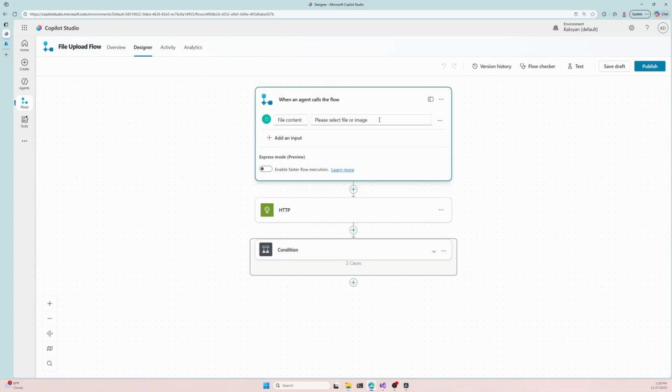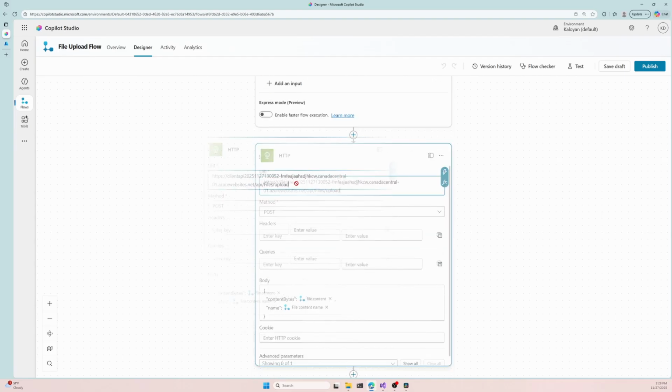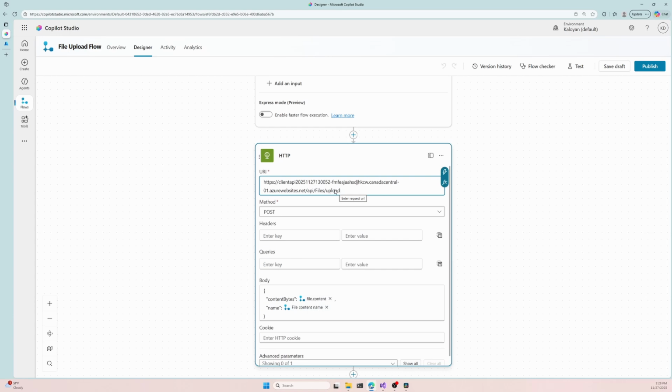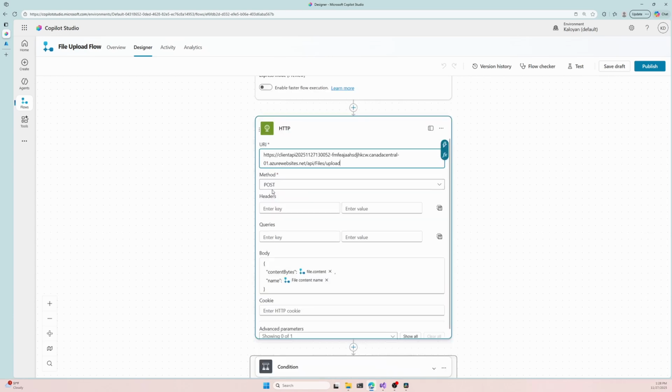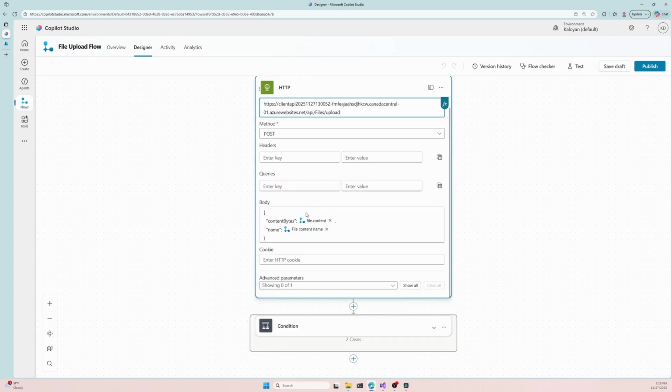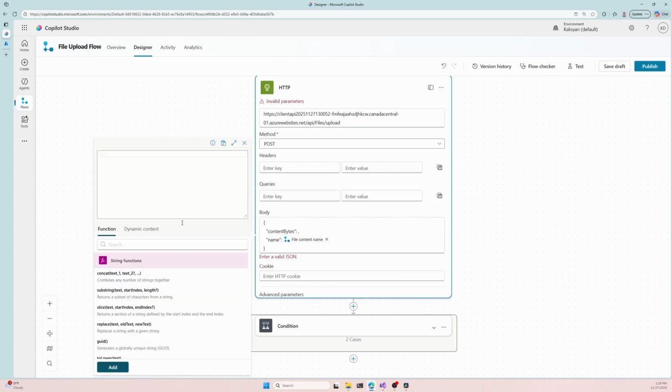So we have a file content, then we have an HTTP request here, and here's the endpoint of our API where the file is going to be uploaded. It is a POST, and then the body needs to match what we have in the API. So the content bytes need to be this trigger body file content, and the name needs to be trigger body file name. And you can use this here to add that.